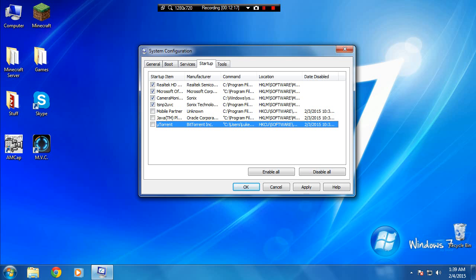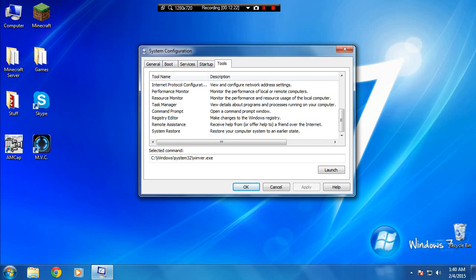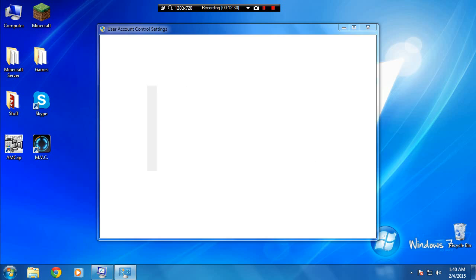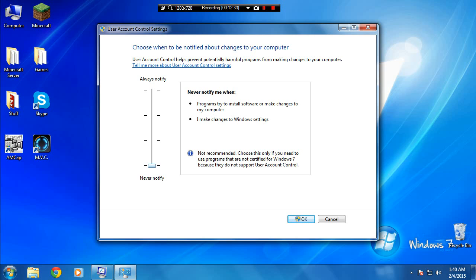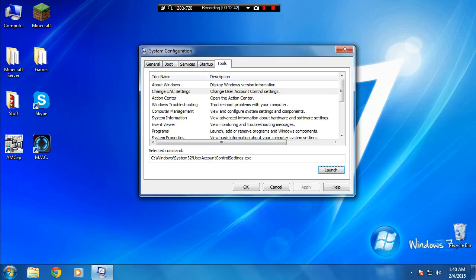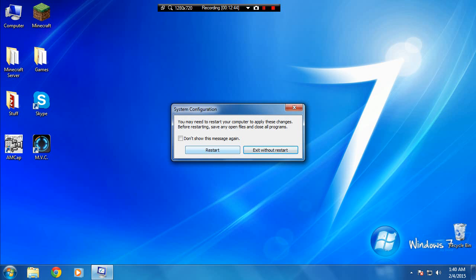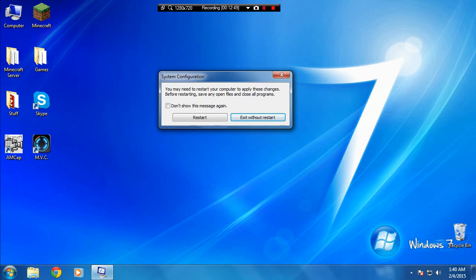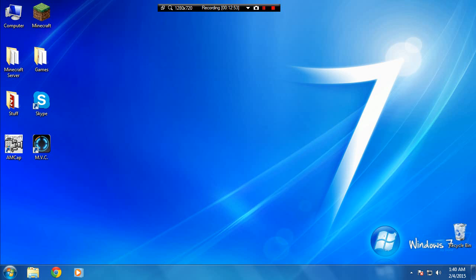And once you're done with that, basically what you're gonna want to do is hit apply, and you go to tools. And once you're in the tools, go change UAC settings, hit launch, and once you're in here, go to the lowest one that says never notify. What this does is just turns off all those silly annoyances that Windows puts up for you. So just hit OK, and as you can see, system configuration needs you to restart the computer for the changes to take effect. You can exit without restart, but when you restart it, you're gonna get much more speed.